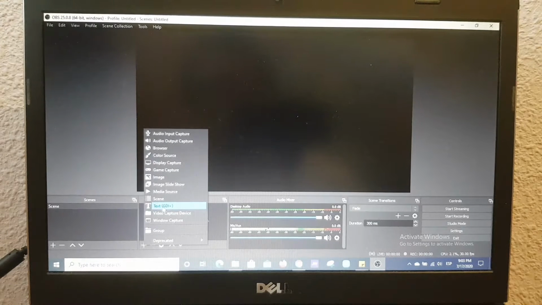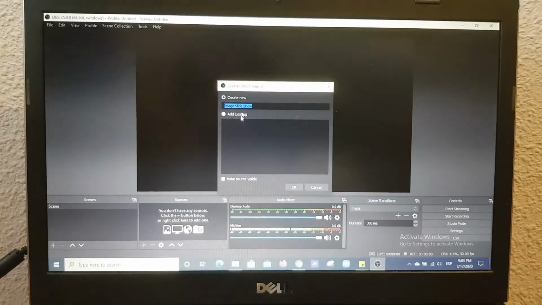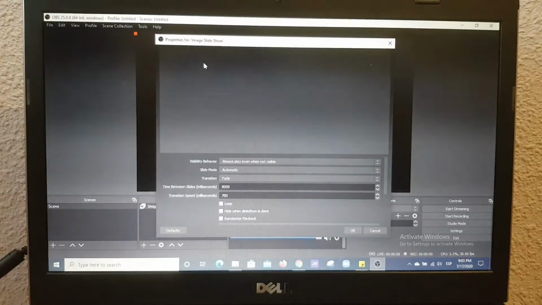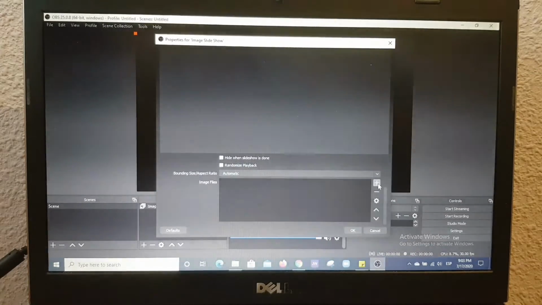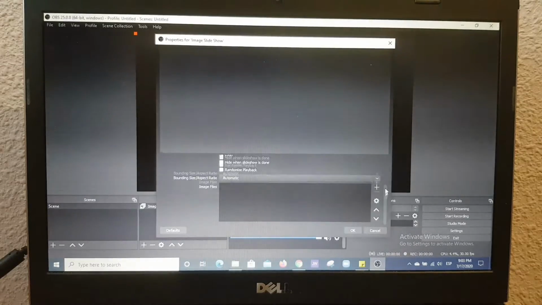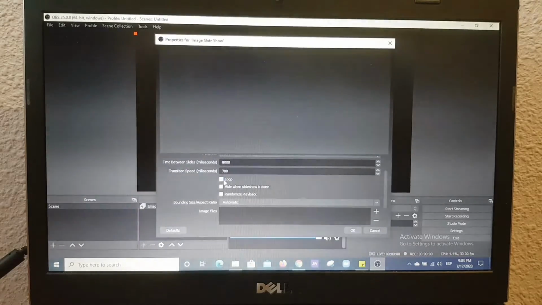All right, so first things first, we're going to click on the image slideshow. When you click on the image slideshow, you're going to be prompted with this one here. Click on OK, and you're going to be prompted with another interface. Just click on this particular option here, the plus sign. Then just leave this checked with the loop so that it would be repeating.